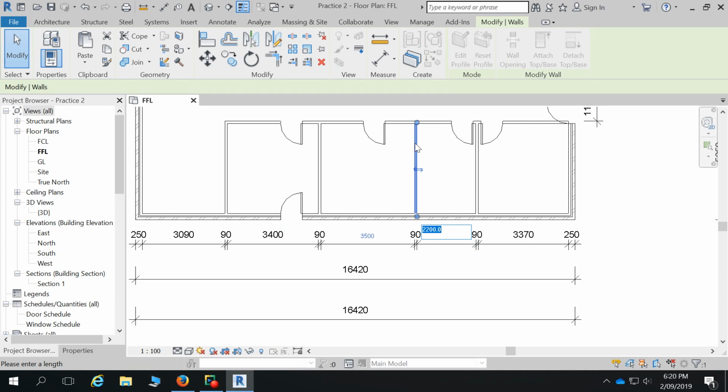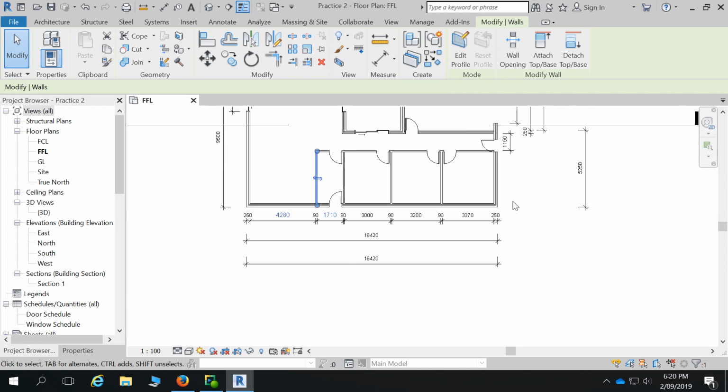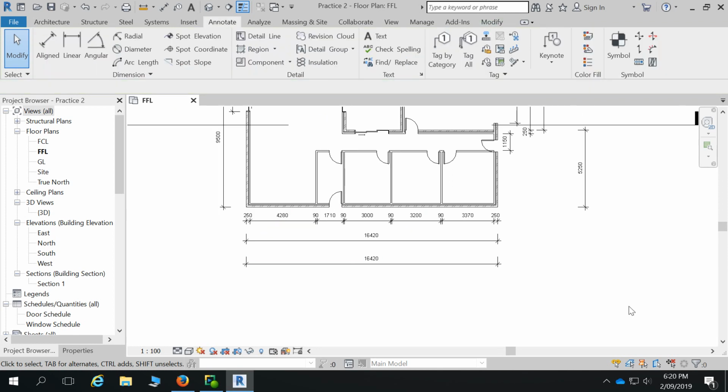So that wall was what, 3200? Yep. Move that one along, click on the next wall, and come back to that one and move that one along. What's the next one? 3000. And then that one should be 1710. See that? So really quickly, that's how we can set up some internal walls. Does that help you a bit?